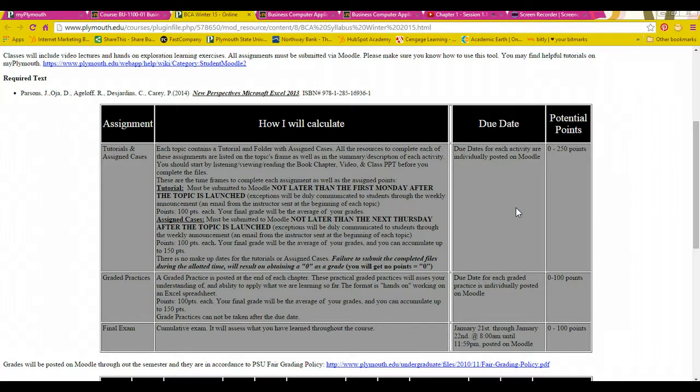So the load of work is going to be intense, but it doesn't mean that you are not going to be able to do it. This is all doable work. Every module is going to have tutorials and assigned cases. The tutorials are going to be the explanation of the material that we're covering, and it follows your book.